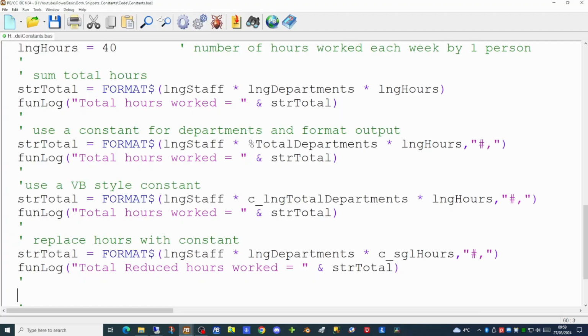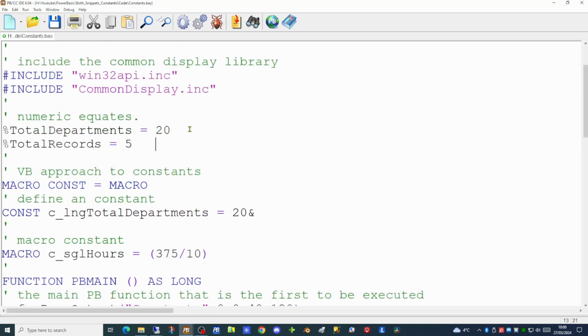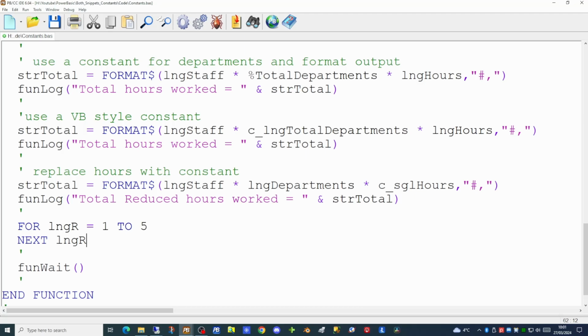So this handles numeric constants, either using the standard percentage at the beginning of the name, or using the VB style construct, or using a macro to calculate values which are not whole numbers. So we're going to create another constant, in this case total records, and we're setting its value to be the value 5. If you're performing a for next loop from the value of 1 to 5, we can replace the 5 with our integer constant.